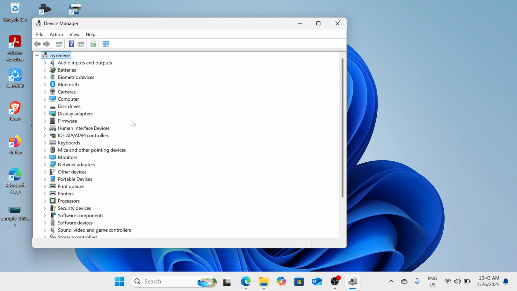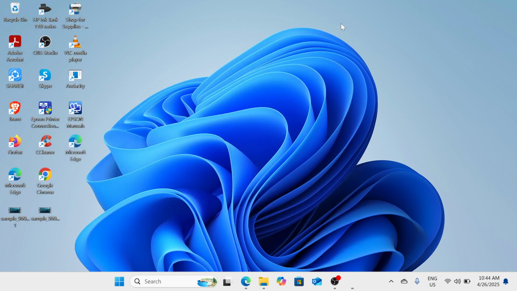So please click on that and then see if the keyboard option or driver here appears. And if it doesn't, then please go to the action tab and then click on scan for hardware changes. Once you do that, please see now if the keyboard option or driver appears or is showing, and please try to type on your keyboard to see if it works.